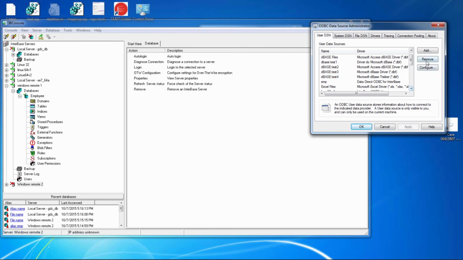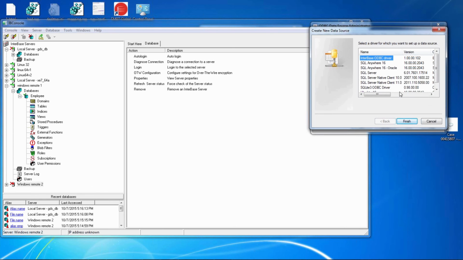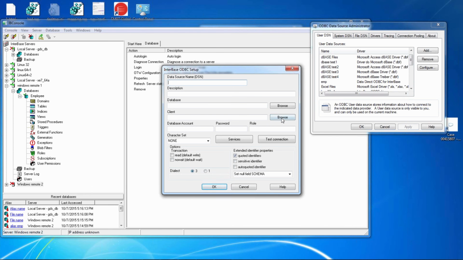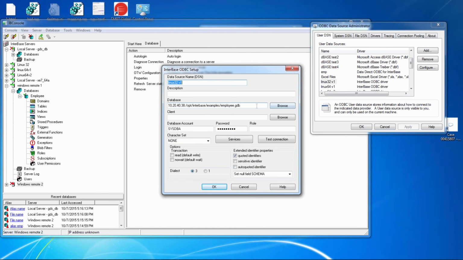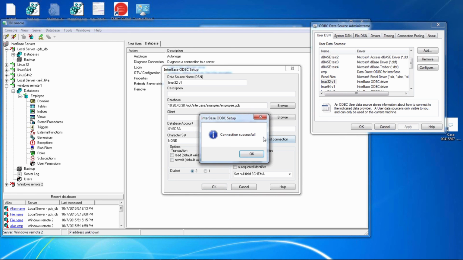Okay, we're going to look at a couple I've created, but normally you would just click add. You would pick the InterBase ODBC driver, and you would enter a name and then a database that we're going to see, and this is the username and that's the password. So let's look at some, and these should look exactly the same as you've already seen. Okay, here's Linux 32-bit. And you notice here what we've got is IP address and the name of the database, and we'll test that connection. That worked.